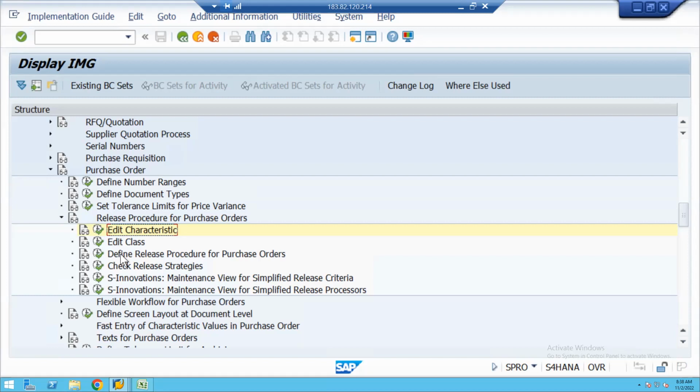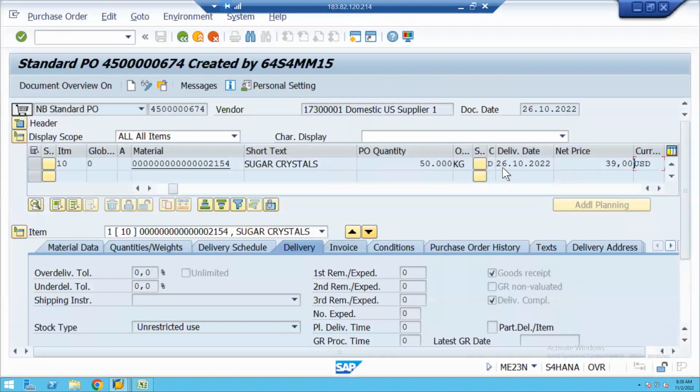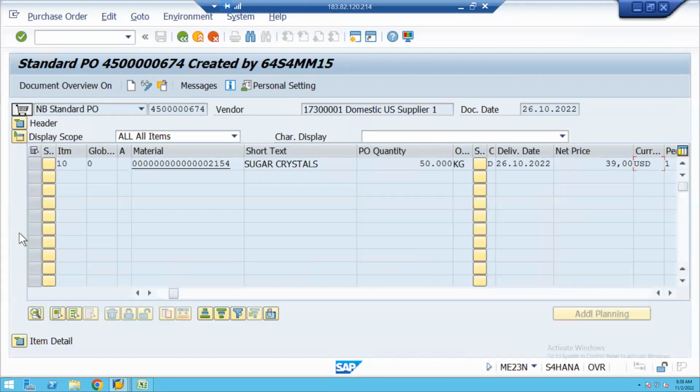And one more thing I would like to share: the content we have chosen does not totally belong to the header level, because we have created one for plant as well. So plant is at the item level. It is going to consider everything. The currency, that is also at the item level. Let me just show you the PO. If you can see, the currency is at item level. Let me just scroll this, close this. This is the item screen, item overview.